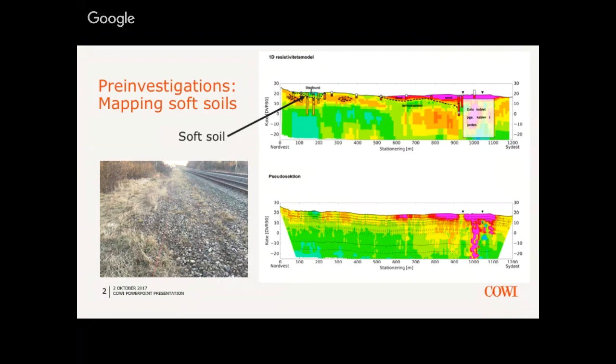Actually, we were lucky in this place, as they were doing a lot of geotechnical measurements, so we could compare and see that it fits very well with what they see from the geotechnical measurements. So now they know how much to dig away and replace with some higher strength material before they build this extra track. The real world also has cables in the ground, so of course we have to mask some areas where we can't see anything due to those cables. But that's our first case.